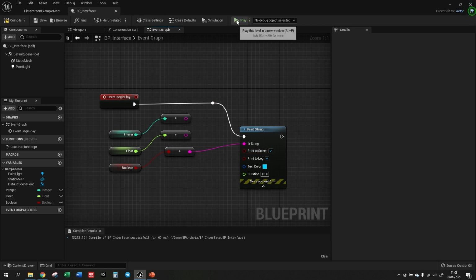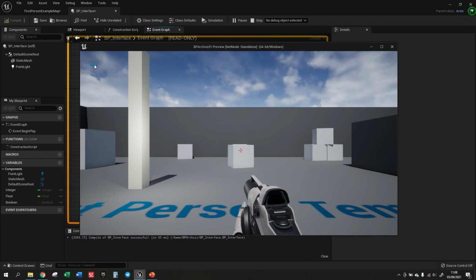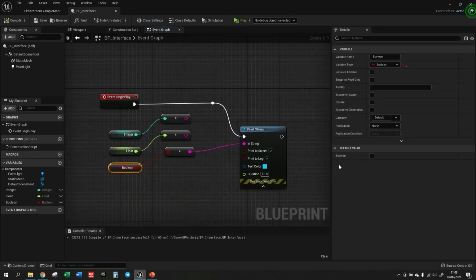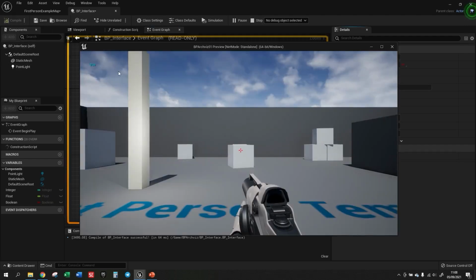Nice. So let's press play, see what happens here. So here we can see it says false. The condition's false. So why is that? Because we haven't ticked it here. It's not enabled. Let's enable it and compile and play. So now it says true.